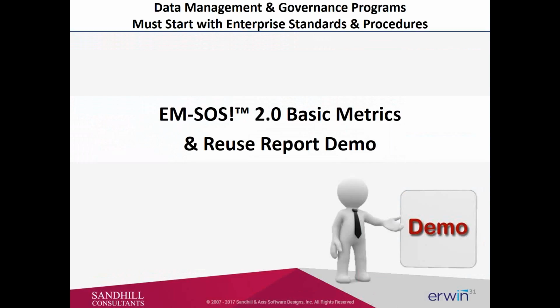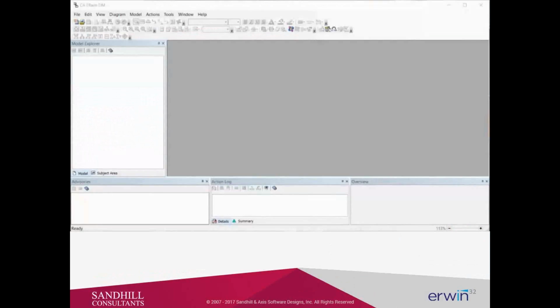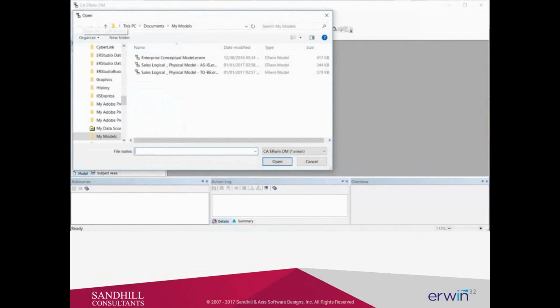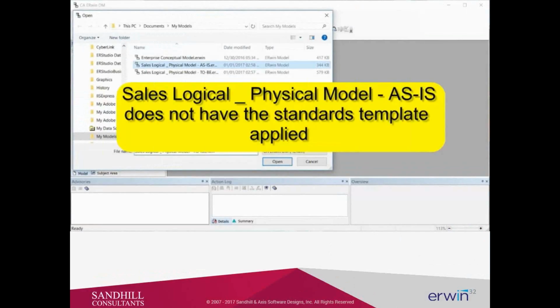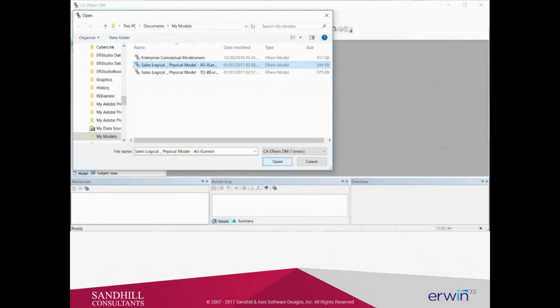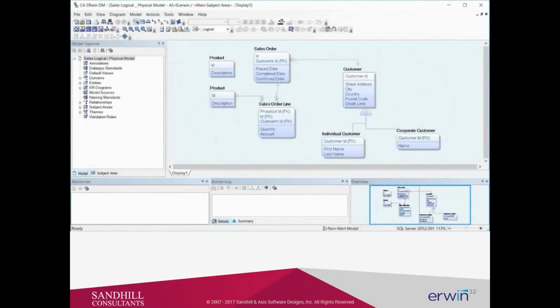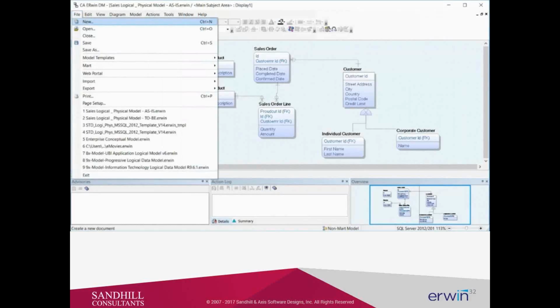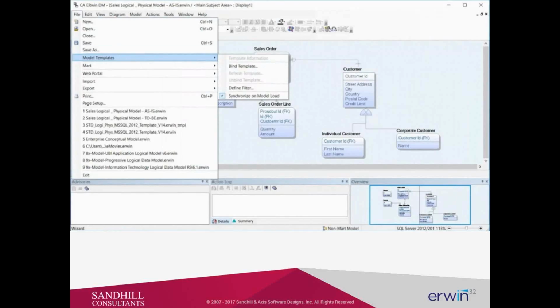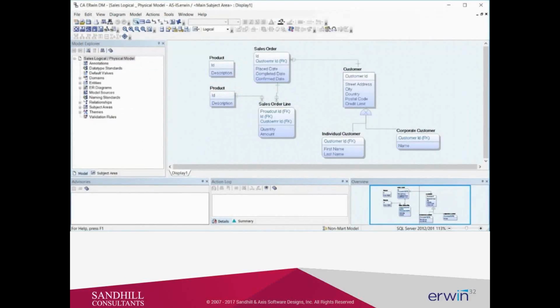The next one I'm going to demonstrate is the basic metrics and reuse report. So for this, we're going to jump into an Irwin environment, and we're actually going to open up an existing model. I'm using this as-is model, which does not have any standard template applied to it, so it's not complying to our standards in our environment. And just to verify that, we're actually going to go in and see our model template is not bound to any template. So there's no template information available for this particular model.